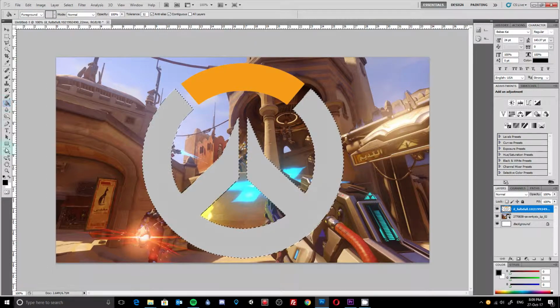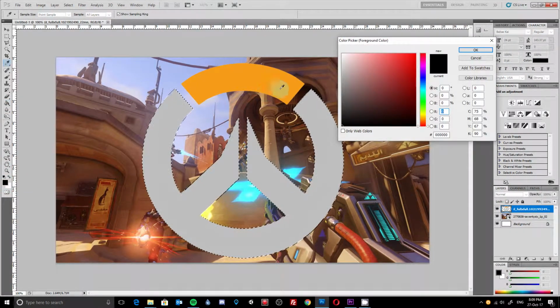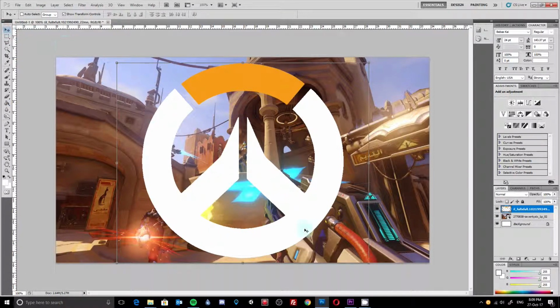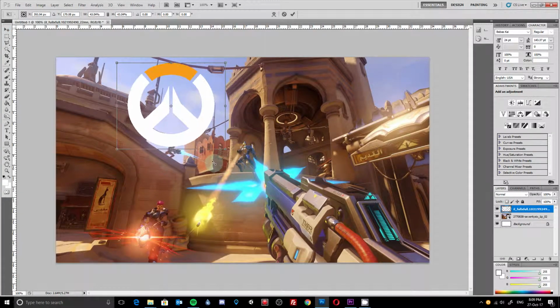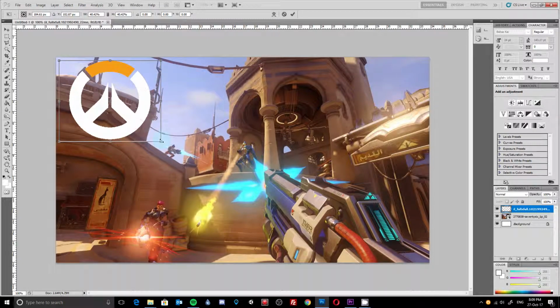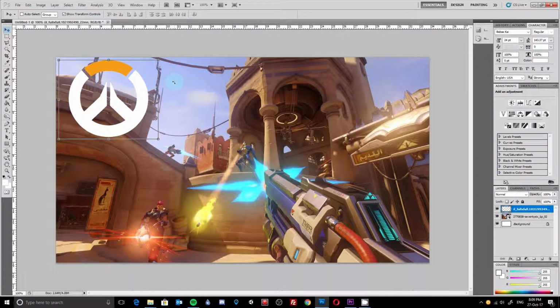So I'll select that, choose my paint bucket tool, change the foreground colour to white, and just click inside it. Press Ctrl D on my keyboard, and there we go. Now we can see it. So if I select my move tool again, I'm going to click that and drag the corner. So we're just going to reduce the size down and move it over. And there we go. Cool. Press enter on that.